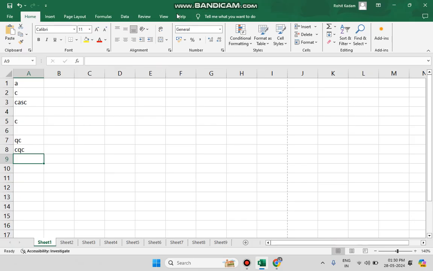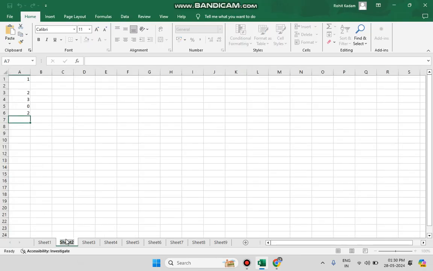Suppose my file name is Sky Vision. Inside of Sky Vision we have different courses, right? So maybe in one sheet I have the information about software engineering students, in the second sheet I have IMS student information, and in the third sheet maybe I have MS Office students information.